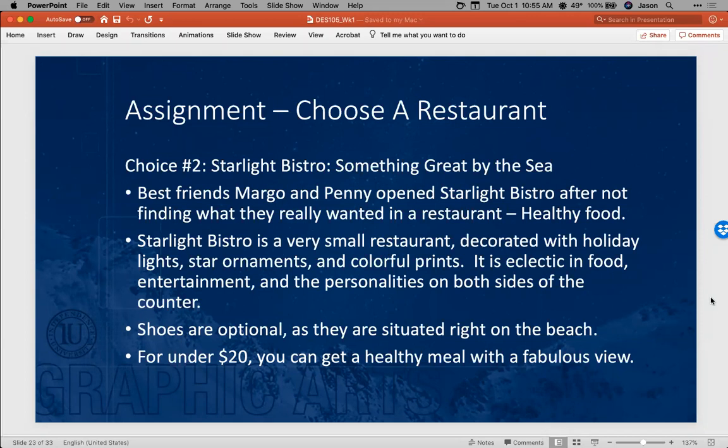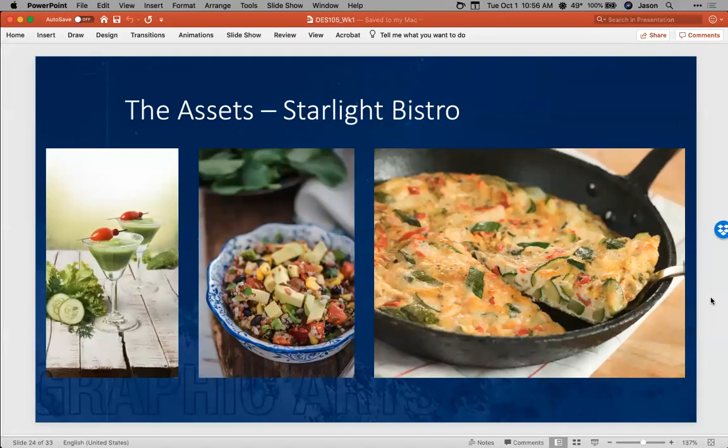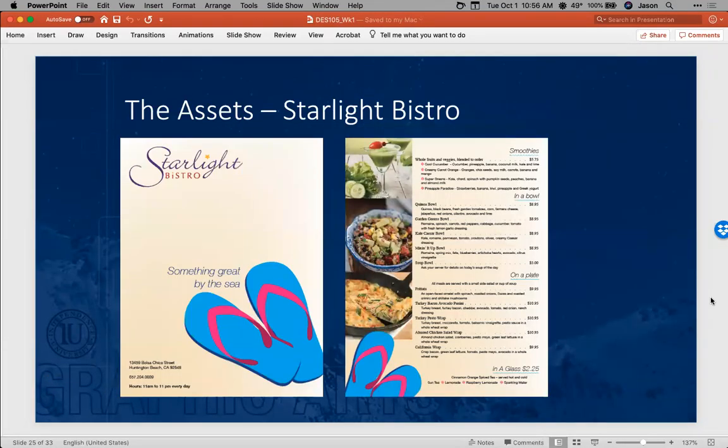Sunsets. So if this is the one you choose, keep those things in mind. This place is casual. This place is colorful. This place is fun. This place is relaxing. So how's your menu going to represent that? Okay, great. So these are the example images that they give you with Starlight Bistro. And that's an example menu that they give.